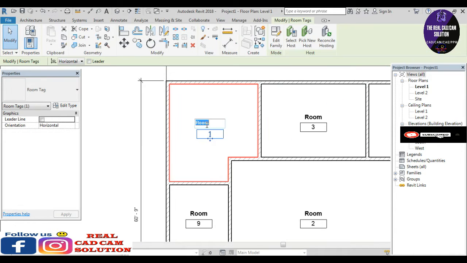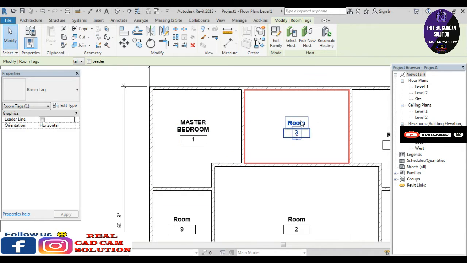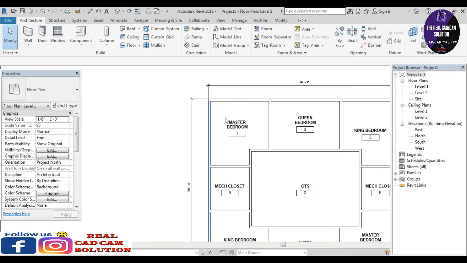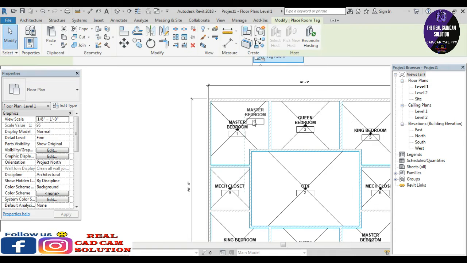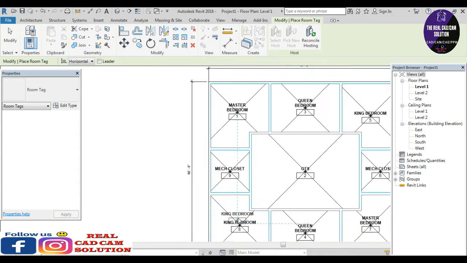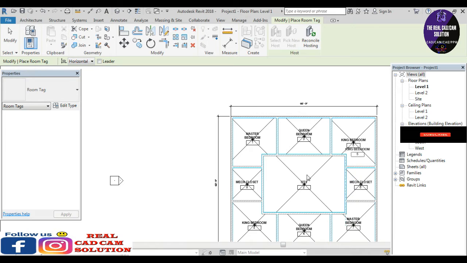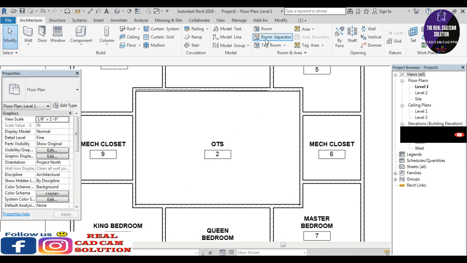Okay. Next I am going to change all the room names. It's a master bedroom and a queen bedroom. Okay, and that's it, I fit this to all. Then go to a room tag. This is a tag option. What is the room and the room name? I just choose the leader also. Okay, just proceed like this and go to arrange.